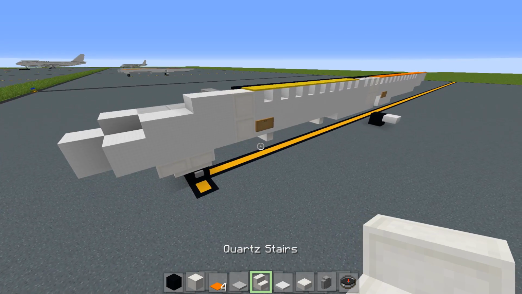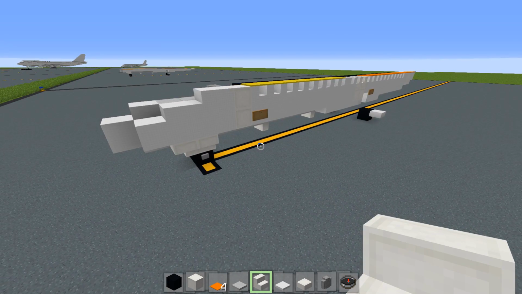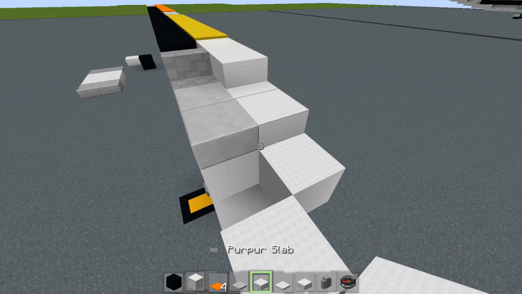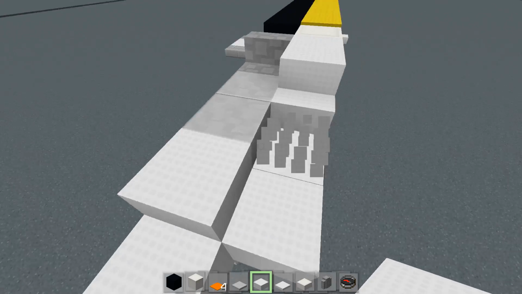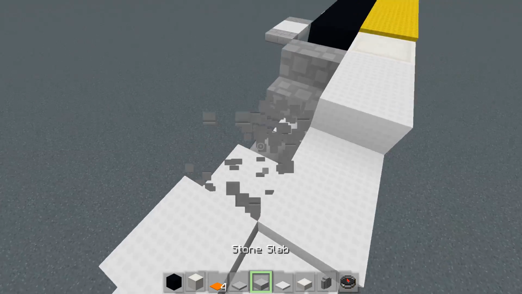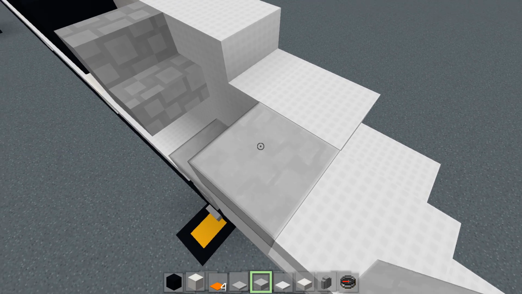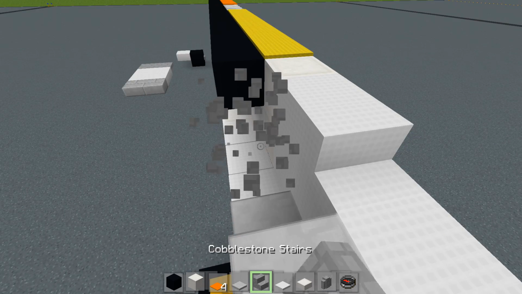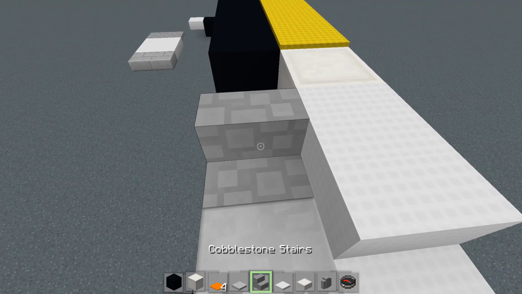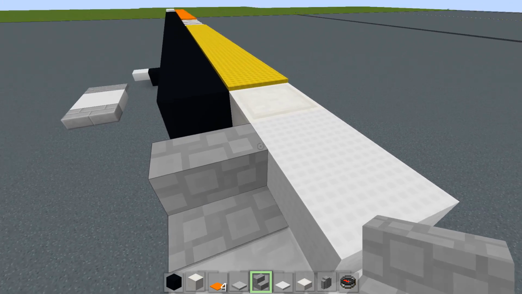Alright, right here we're now building the passenger cabin level of the aircraft, so let's get started. Now, what you're going to do first is place a slab right here, place another one right here, and then a stair like so. Now for the 737 cockpit, you're going to place a slab here, and you're actually going to place this right back here, and a stone slab here. And a cobblestone stair back here.